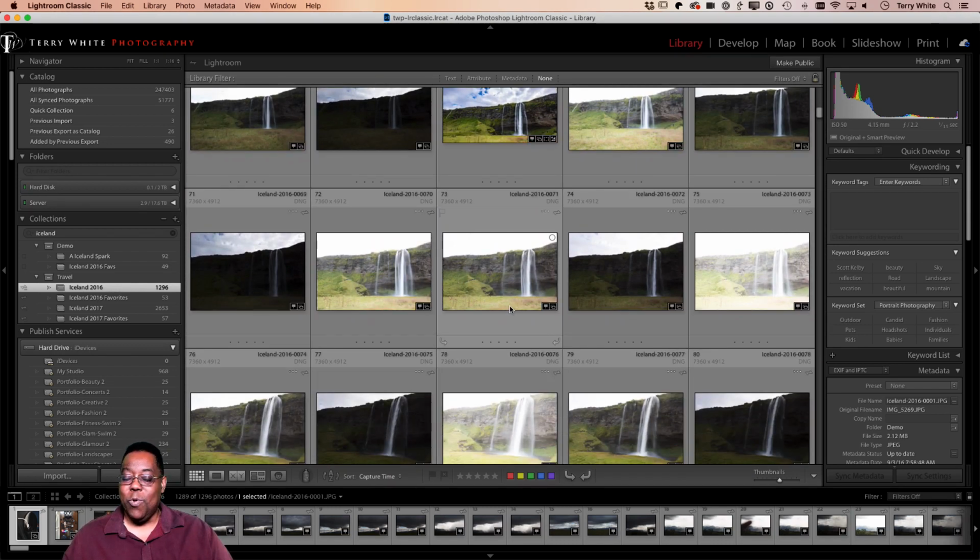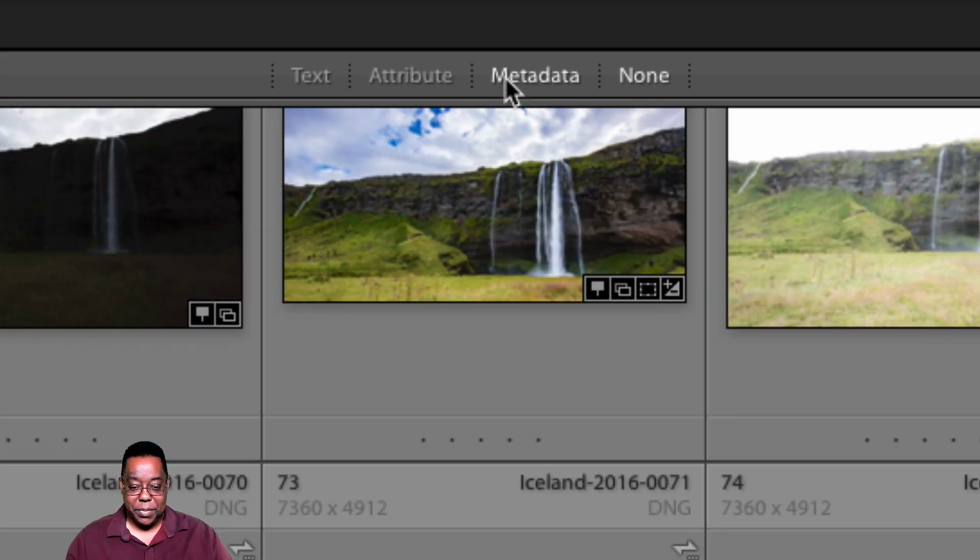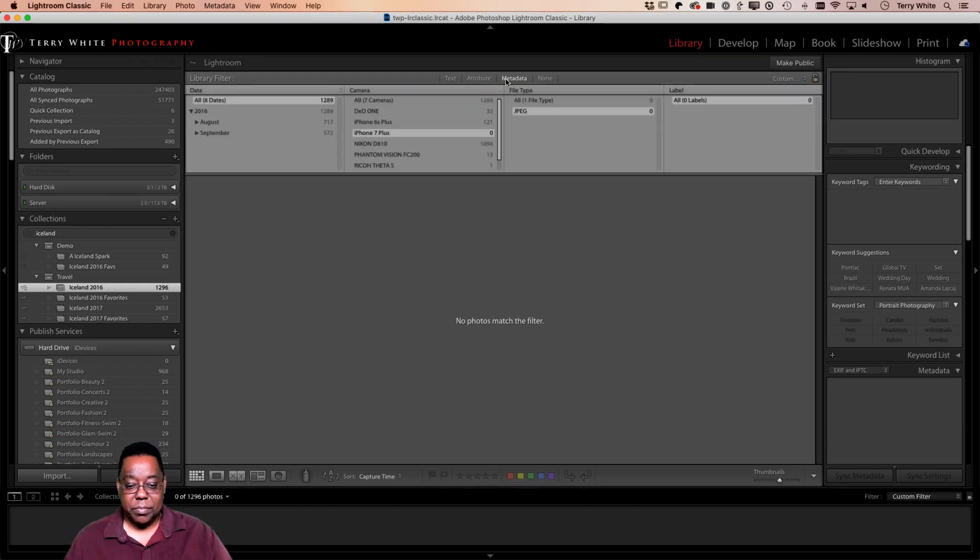Now, what if I wanted to see the photos I took with a specific camera or lens or whatever? Once you're in a collection or folder, you have the ability to go to Metadata up here at the top. You click Metadata, and it gives you 4 columns, but you're not limited to what those 4 choices are. My 4 choices came up as date, camera, file type, and label.